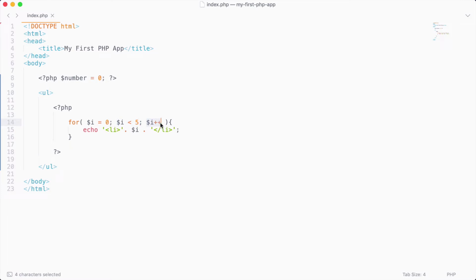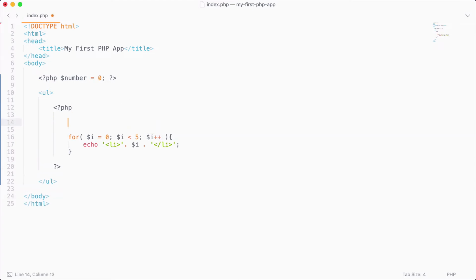Okay, instead of printing out numbers, let's go ahead and do something a little bit more fun. Let's say that we have an array called days of week, and this is going to store the values of every single day of the week. So we'll start off with Monday, Tuesday, Wednesday, and so on.